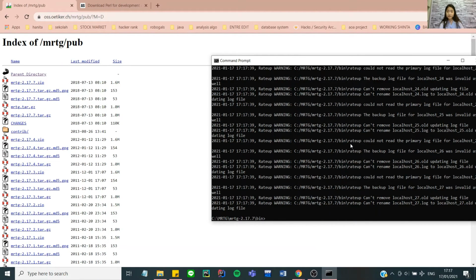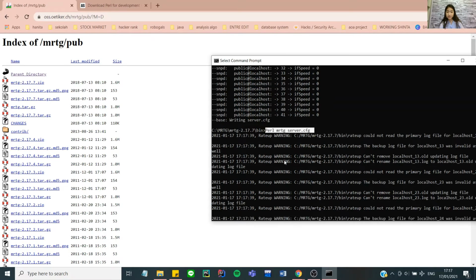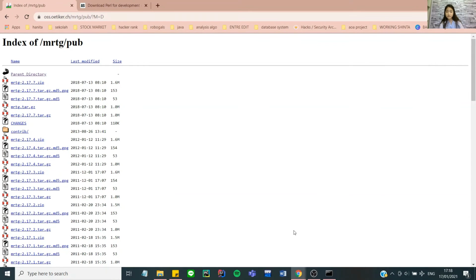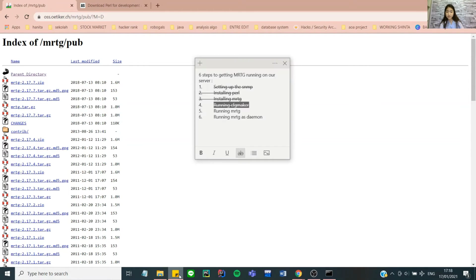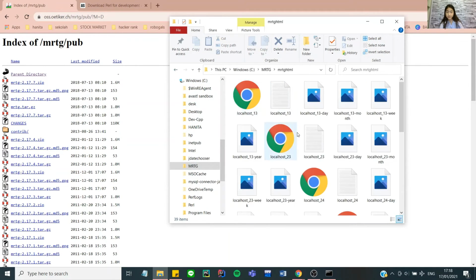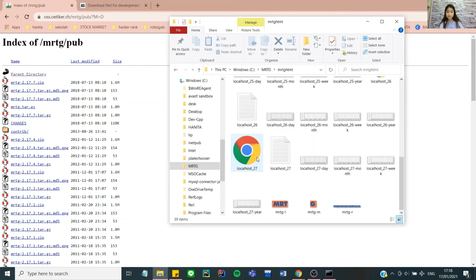And now we have already collected our first data, and we can wait about 5 minutes and run again the same command, which is this one, to get the different results of the data that we want. To see the data, we can go to the folder of MRTG HTML, this one. There will be a lot of localhost numbers, and we can just select the latest localhost number, which is localhost_27.